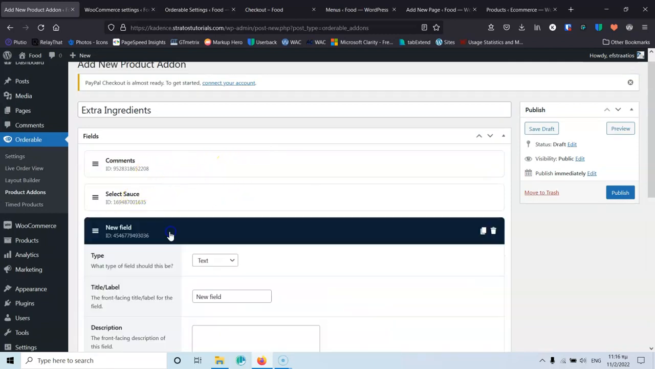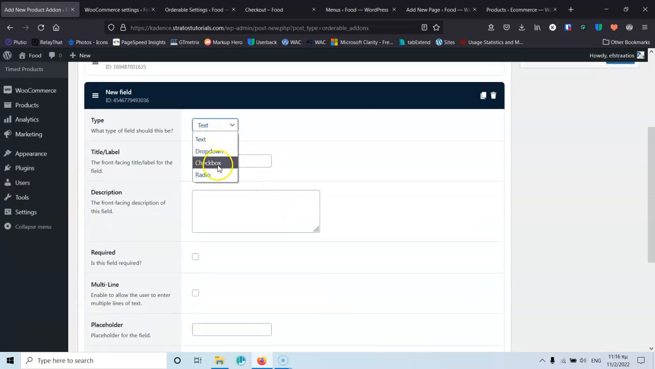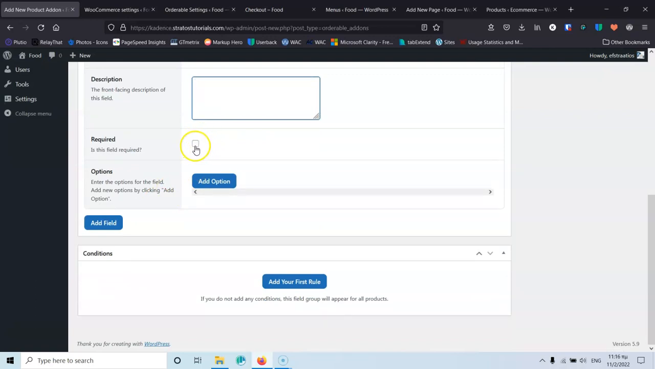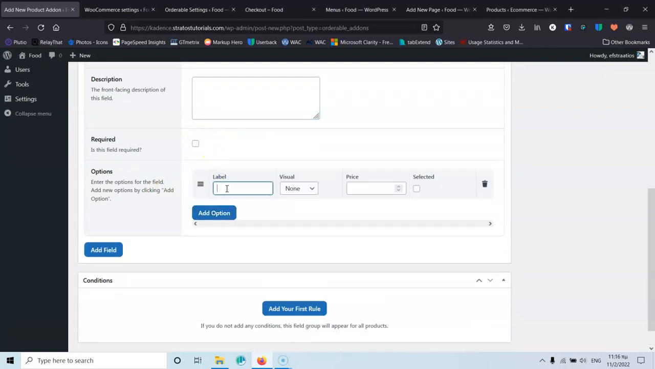After that, I'm going to add another field, and I'm going to select that to be checkbox, in order to see all the fields that we have. The checkbox again is where you can select more than one, so for that we have extra ingredients. Okay, for the description I'm not going to put anything. If it's required, no it's not. And let's go and add here bacon. Visual, if you want to add an image or a color to that. If you have an image, then he will also see the image once he clicks the options that you want to get. Okay, I'm not going to choose any of that.